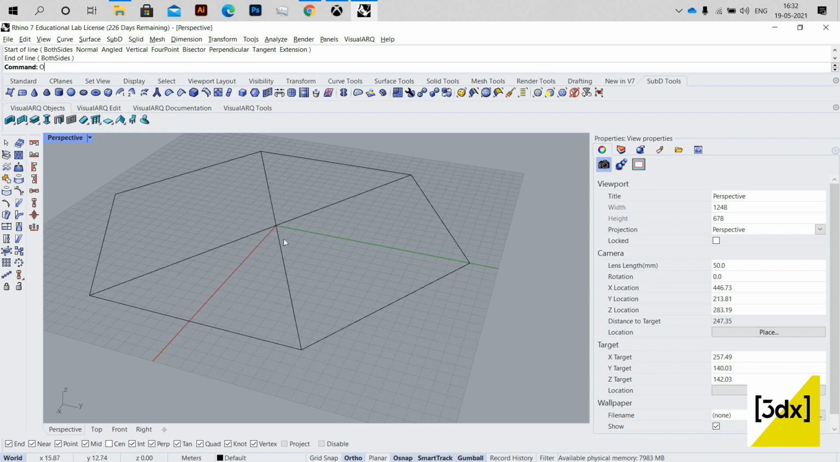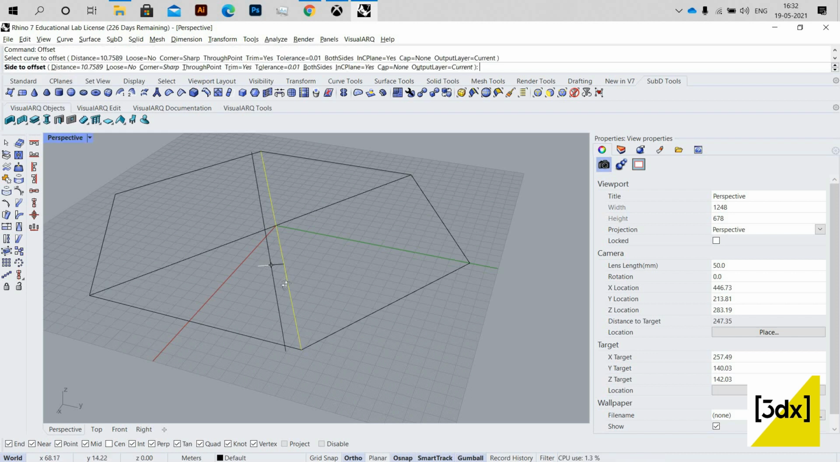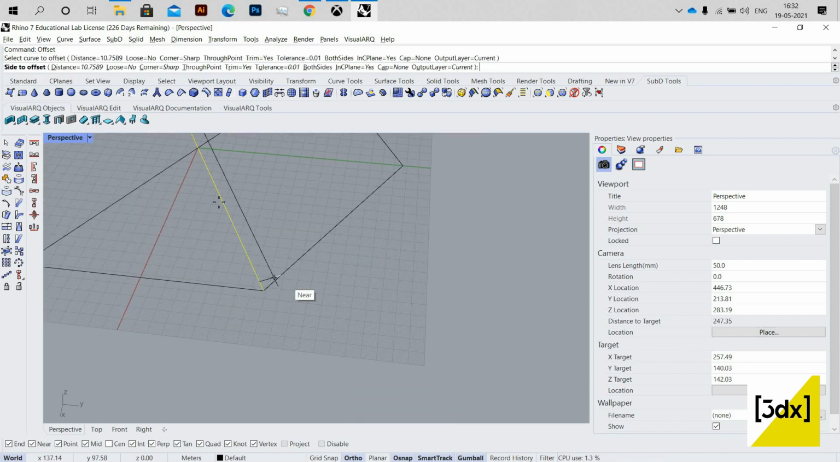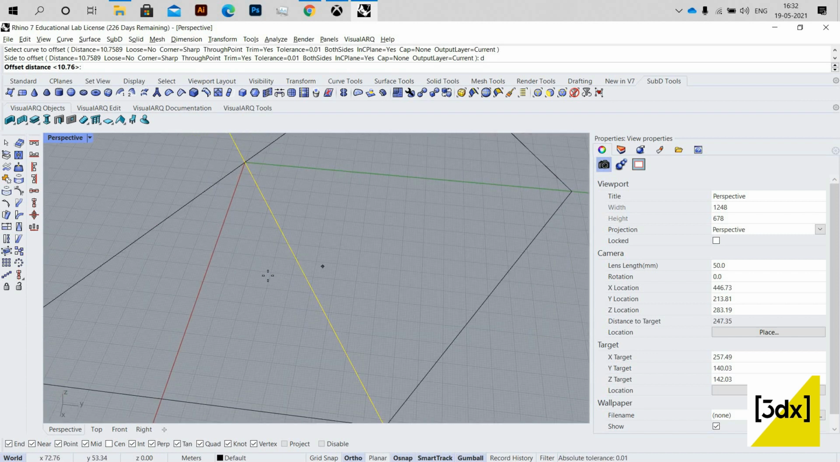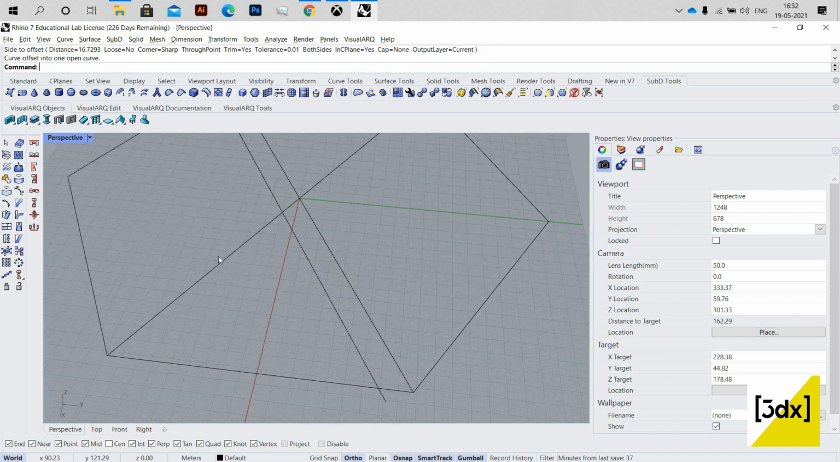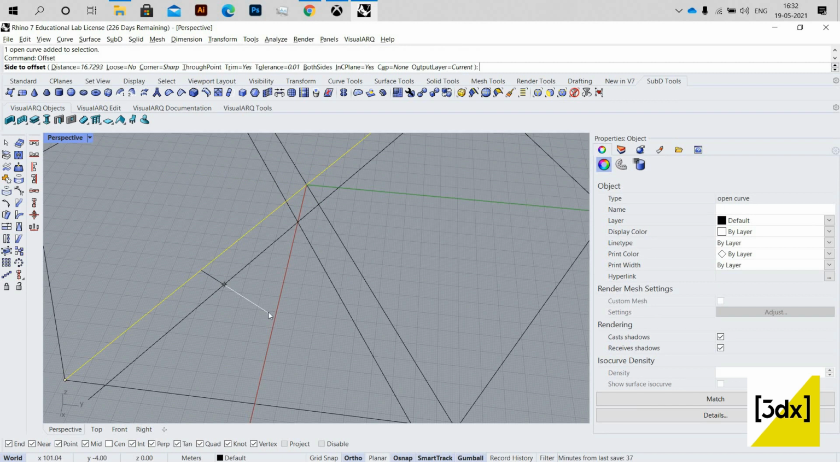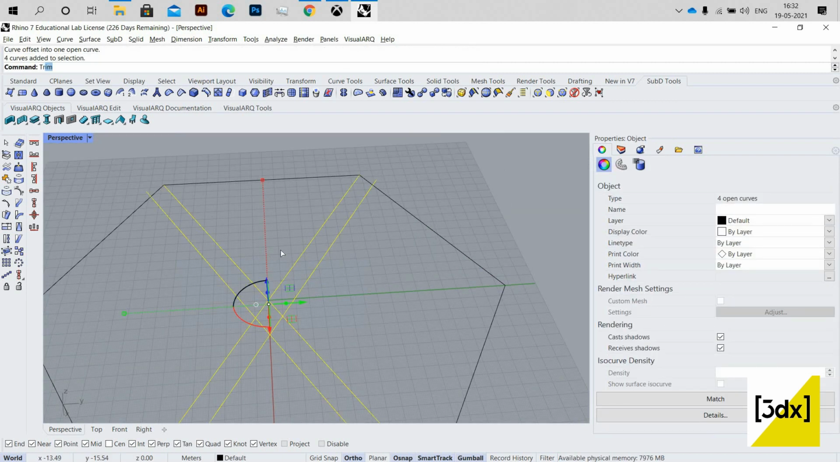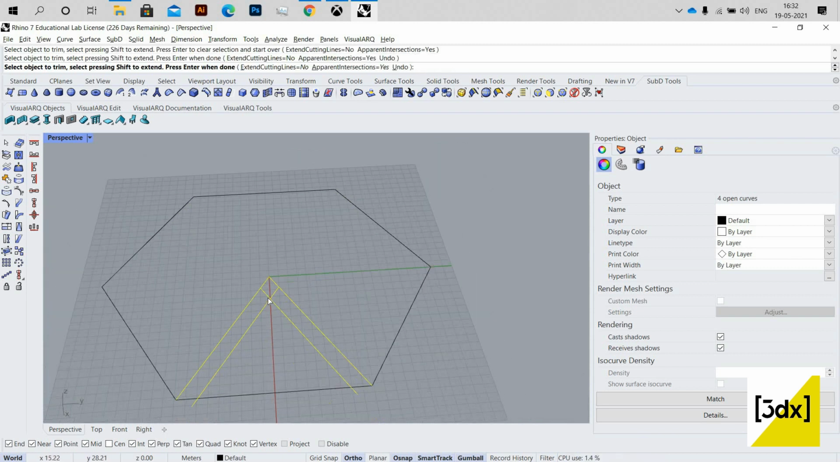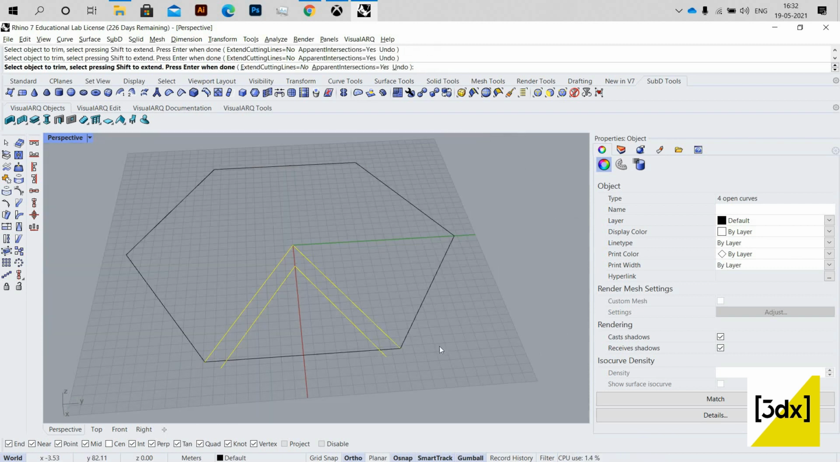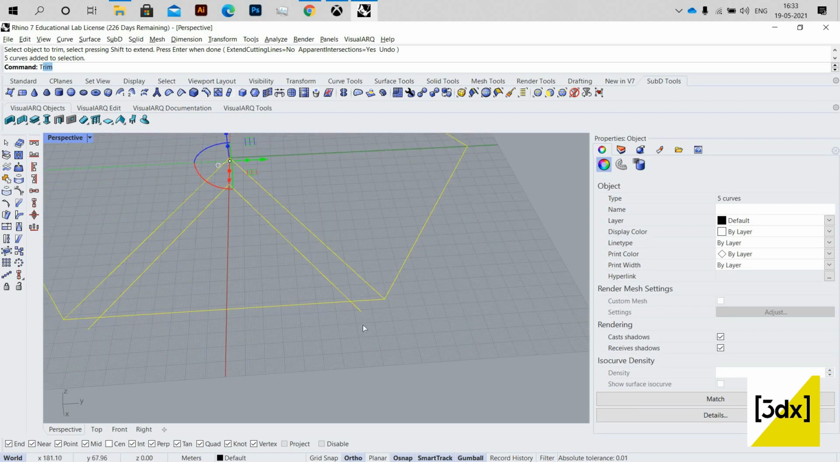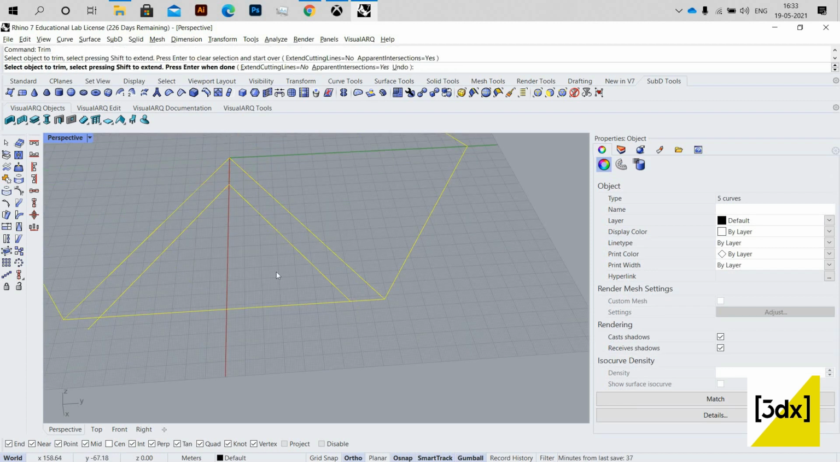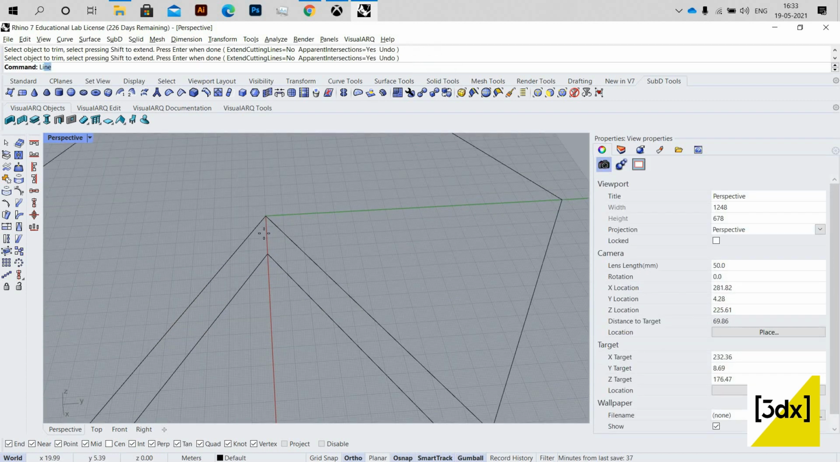Now I'm using the offset command, offsetting this line. You can change the distance of the offset by clicking D. Then using the trim command I'm trimming the lines which I don't need, and I'm also trimming these lines. So now I got it.